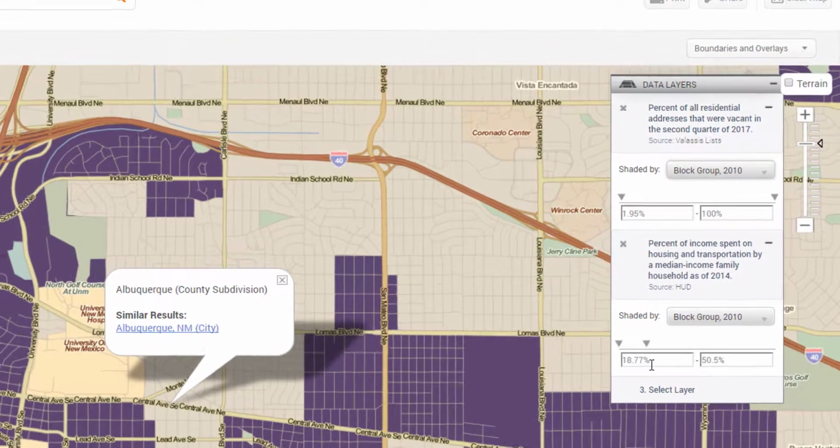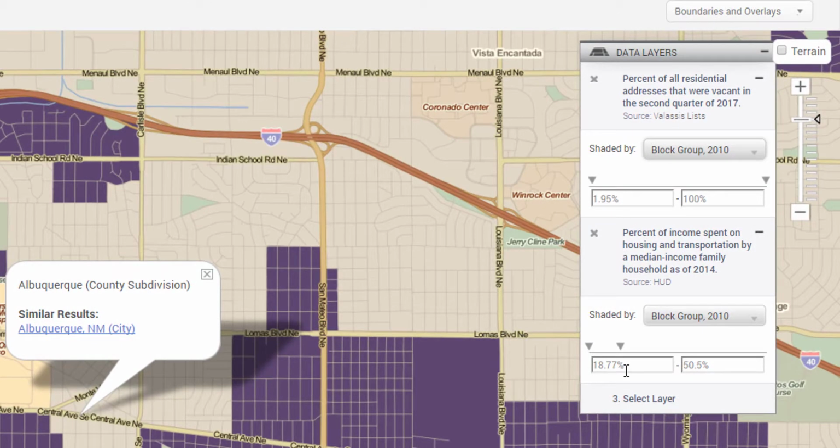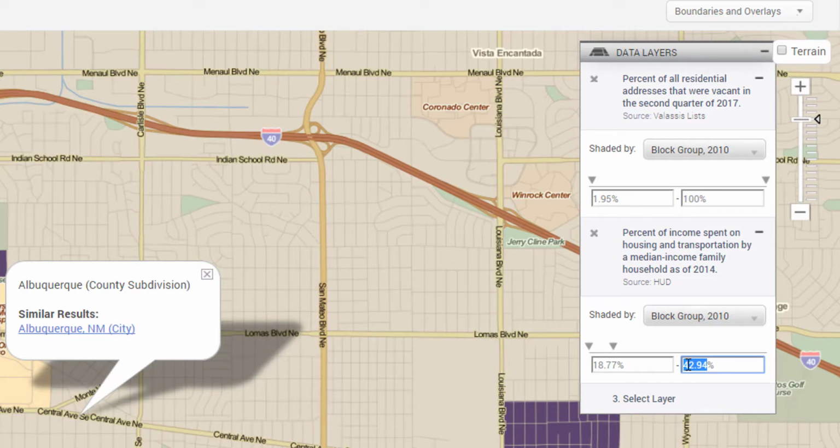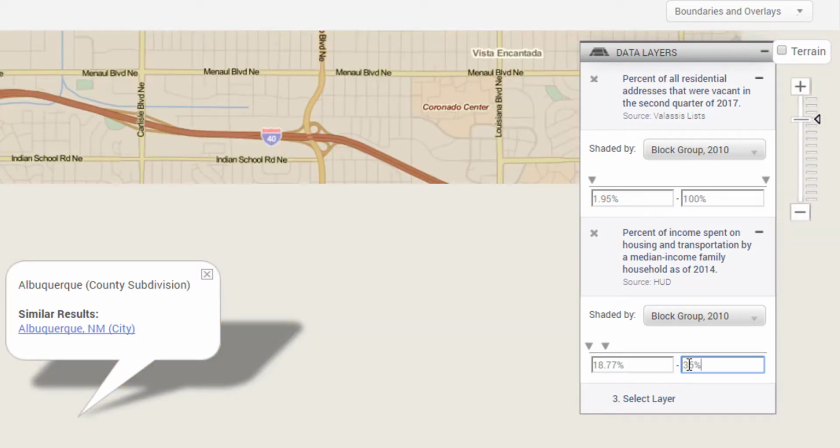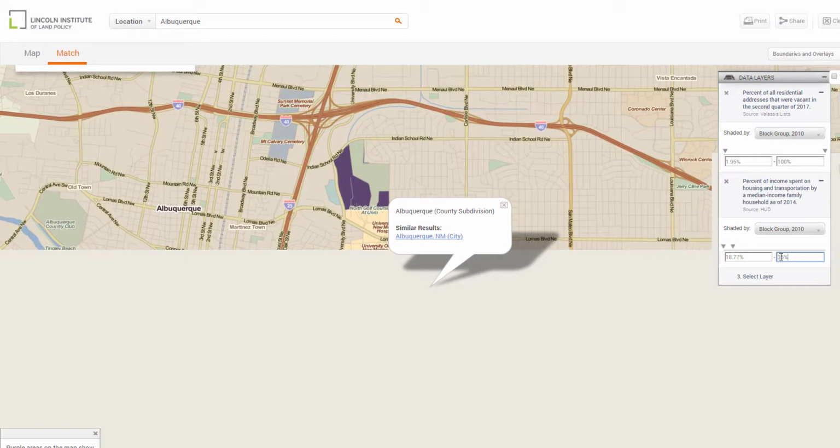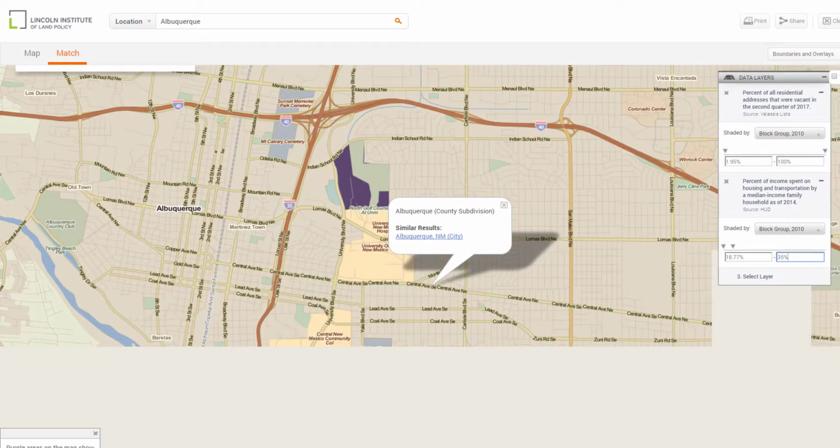For example, the match found places where the percent of income spent on housing and transportation is between 18 and 50%. But you want to lower that threshold to 35%. Just drag the triangle over the range or type 35% in the box. The match will recalculate and your map will show in purple the places that match that criteria.